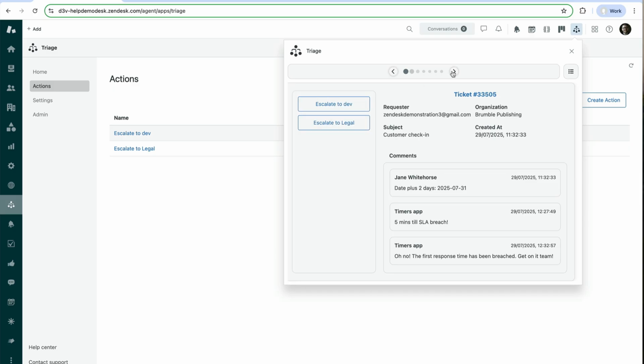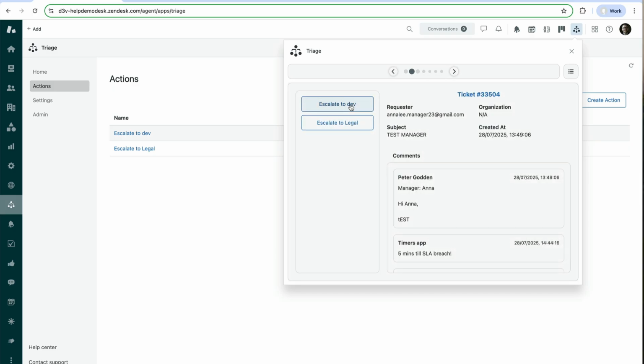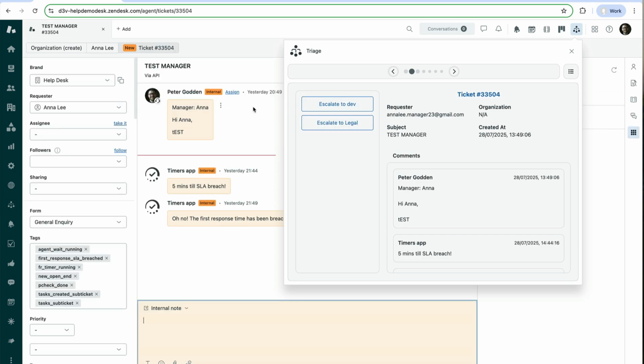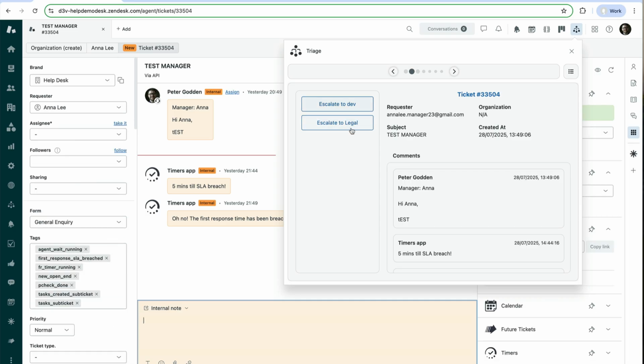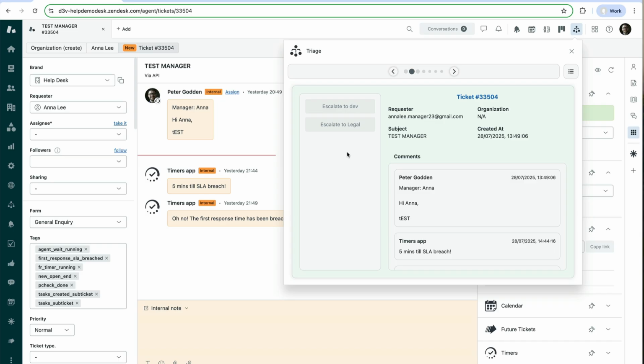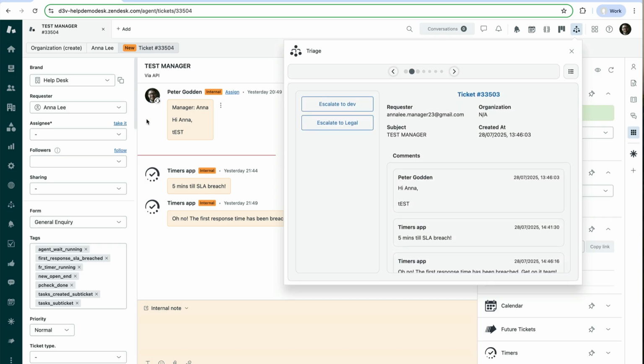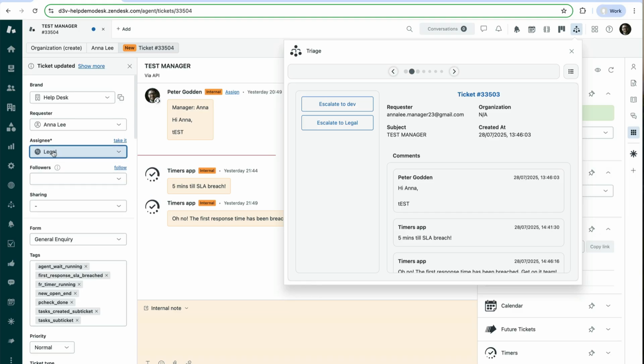So we can kind of go through our tickets and choose to escalate to dev or legal. We can also click into each ticket to have a look at it before we actually take one of these steps on it. So if I wanted to do that, I can kind of apply that, and then you'll be able to see that the assignee on this ticket is automatically updated. It'll take a few seconds to take place. But once that has taken place, you'll be able to see that that changes here. And there we go. So it's been assigned to legal as per the action.